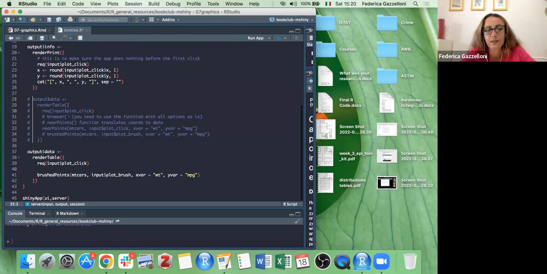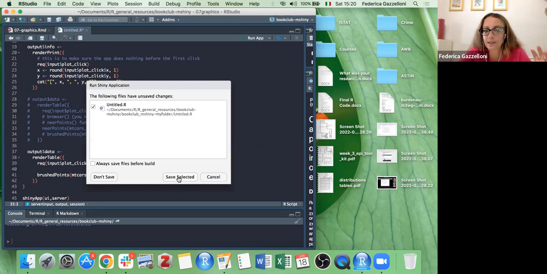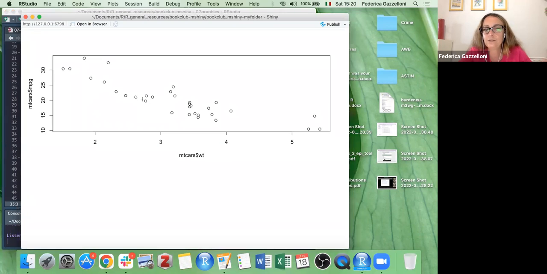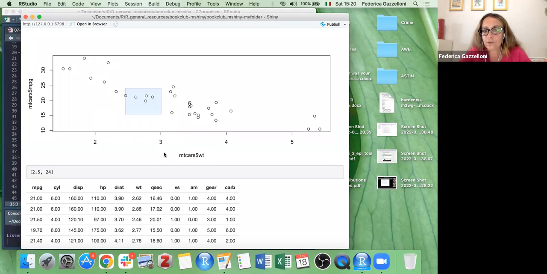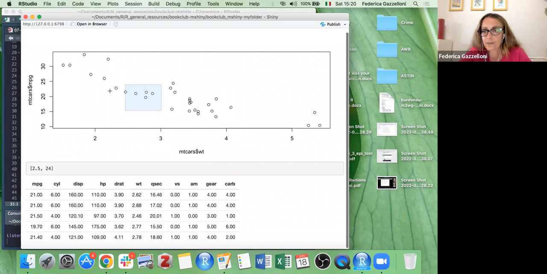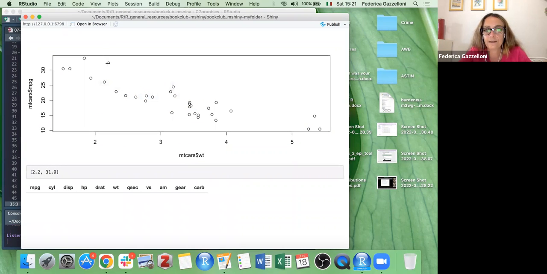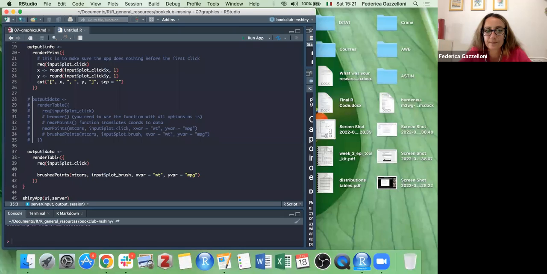For example, what I was trying to do is to have both. Okay, so when I click once to have near points information, so a little table displayed, and when I brush it, the bigger table, so more information. But that is not the case. So I need to select one or the other. Okay, so this way I have the information from the brush action, but not from the near points. Okay. So that's what I wanted to show.